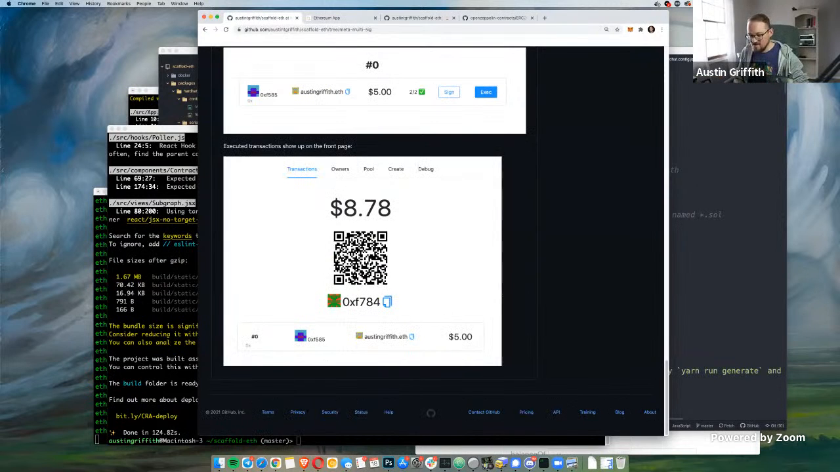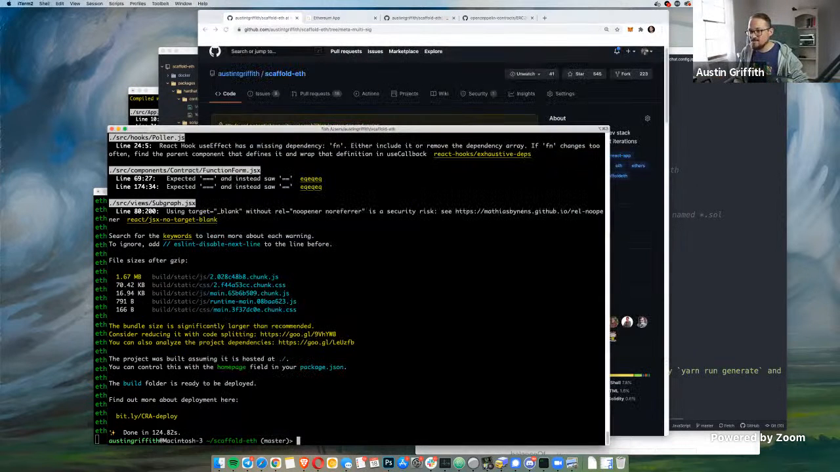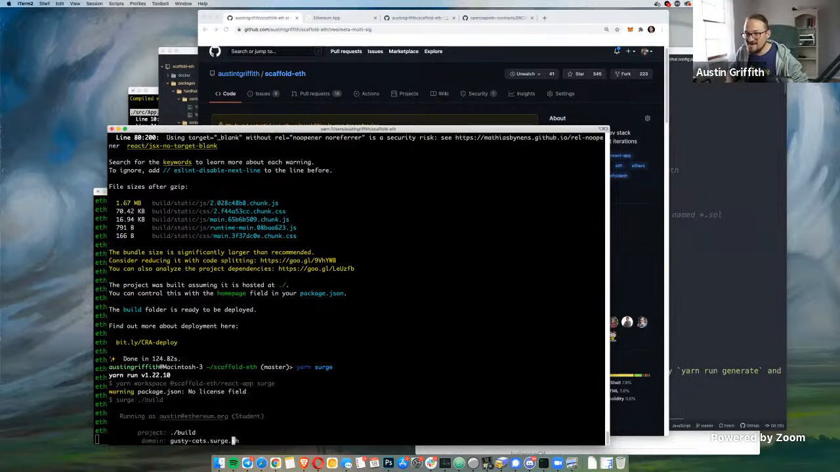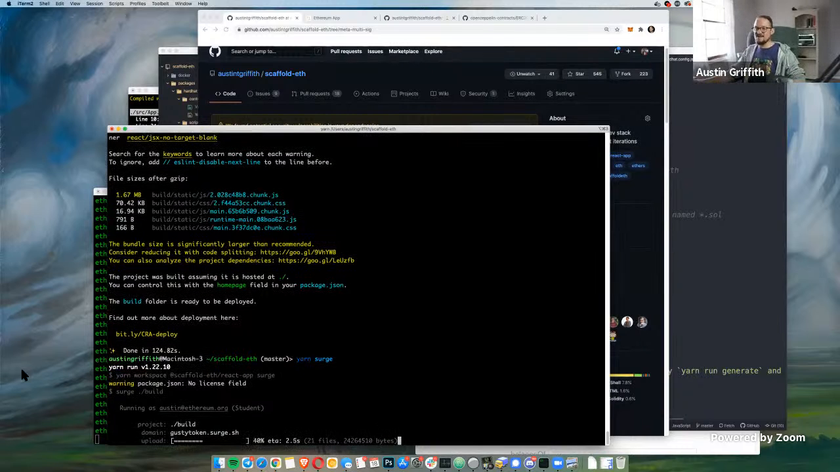Our app is done. Here we go. We are all over the place here, but I'm going to surge this. What are we going to call our token? Anybody? How about Gusty Cats? All right, Gusty. I'm just going to call it Gusty Token. I don't know why. It's windy. I've been windy on this call. There we go.